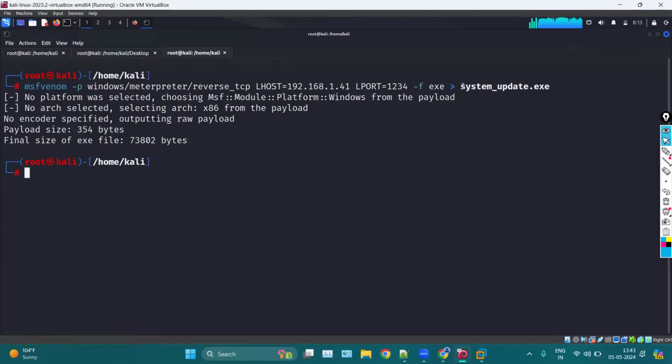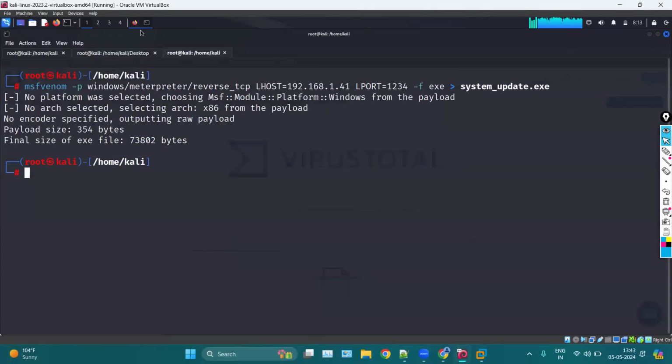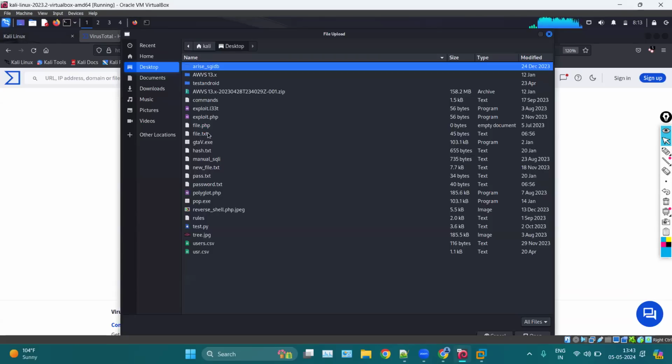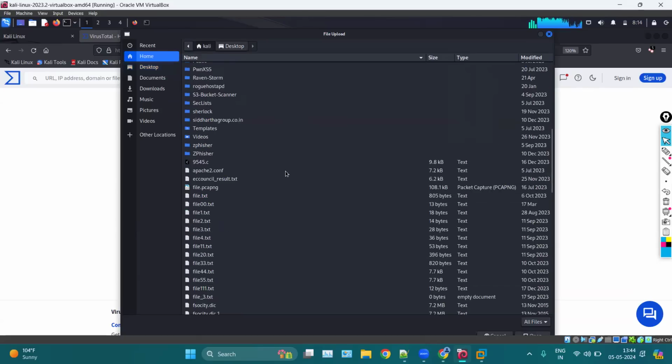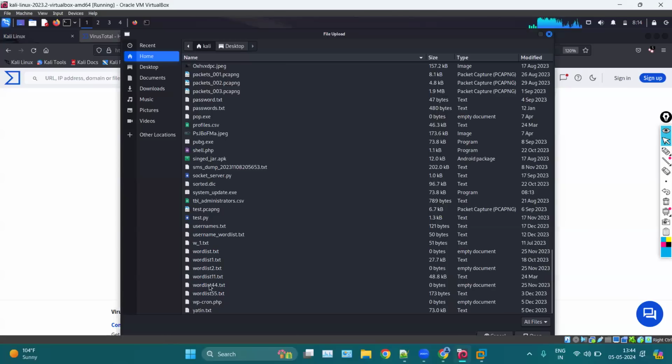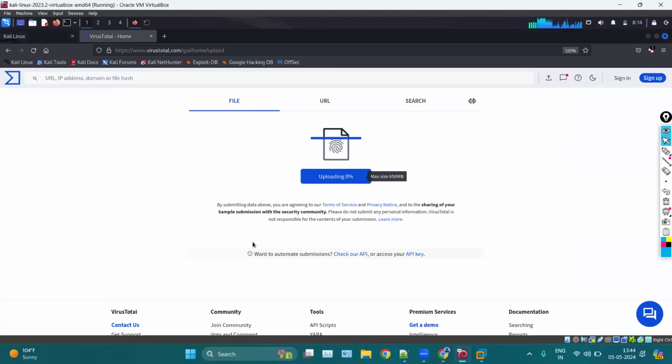Now I will upload this malware, system_update.exe, to VirusTotal. Here I will select choose file, and select system_update.exe. We have this malware here, and I will upload it to VirusTotal. I will check how many vendors are identifying this file as malware.